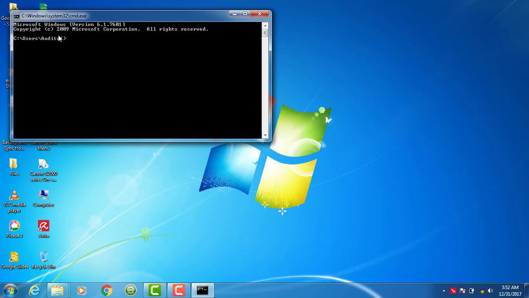Now we can execute some command here. Now we want to know the current time or the system time. So just type time and hit enter. It will show the current system time, and if we want to change the system time, then it's also prompting for that one.